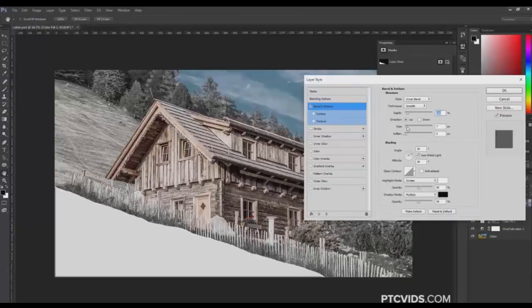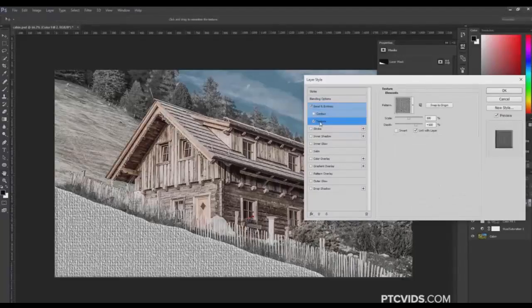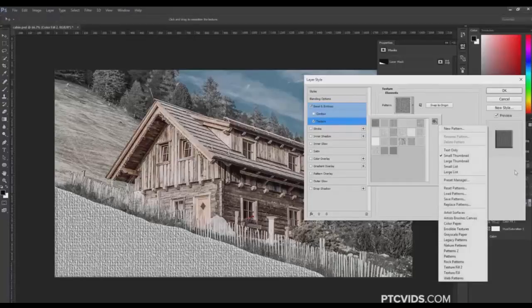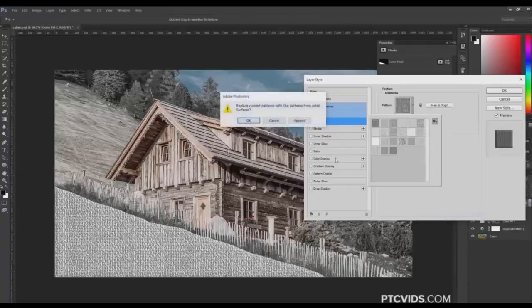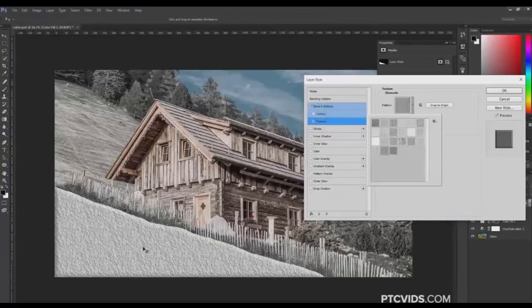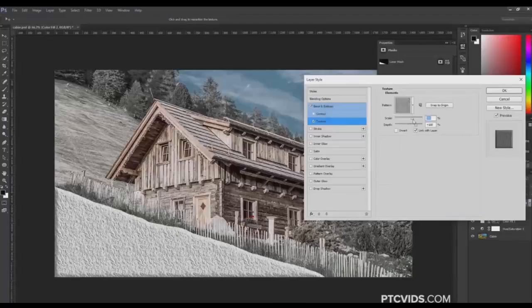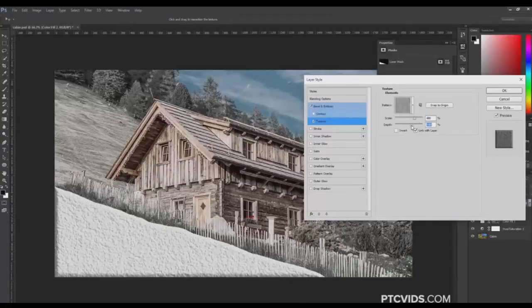And I can increase the size of the bevel here, and that's okay if we have the bevel here in the corner. We're going to fix that later. And I'm also going to add texture. I'm going to click on this arrow here, then click on this icon here and click on Artist Surfaces. Press OK. Then I'm going to click on the second to last texture, which is that one there. I'm also going to increase the scale and decrease the depth. So maybe something like that.